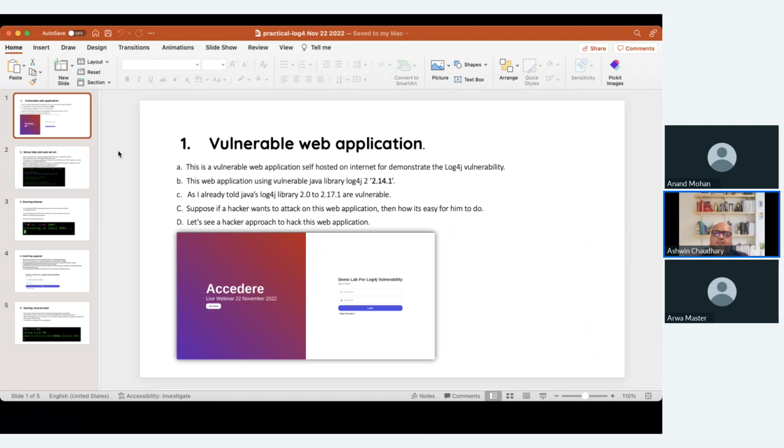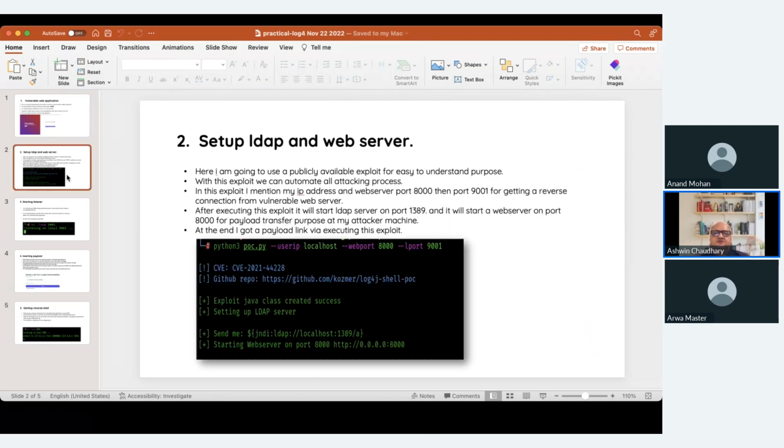So today when we run through the steps, we will see how easy it is to inject a payload and to attack the web application and to take control of it, right? So what we're going to do is from our IP address, we have configured a web server on port 8000, and then we have set up port 9001 as a port listener.